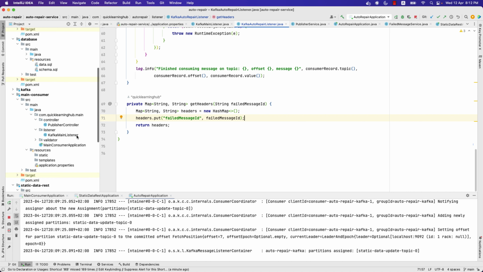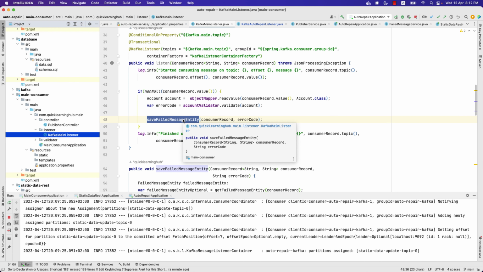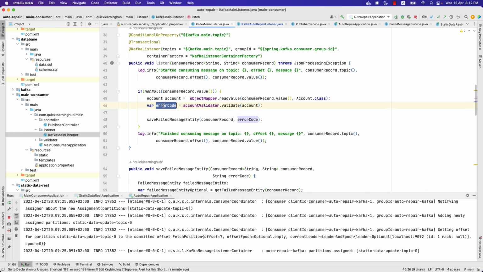Now let's go back to the main listener. Once the message is validated successfully, we don't need to save any failed message entity. In that scenario, it is a success case. But let's say the validation failed. Now there are 2 situations. We may be processing a new message which is coming for the first time, or we may be processing a message received from the auto repair processing with an existing failed message.